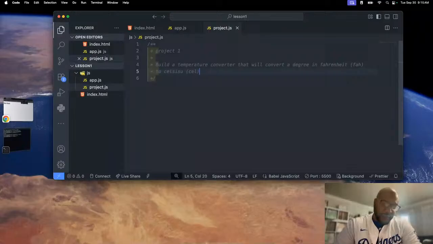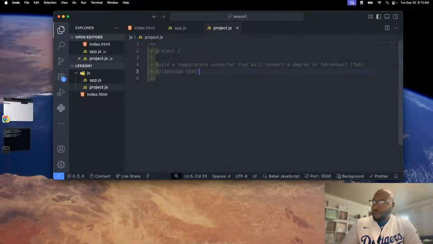This is like the first project that I always have my coders do, just to get some practice in with JavaScript. Always the first one. And that's what we're going to do. We're going to take a temperature in Fahrenheit and convert it to Celsius. Already with the shenanigans this morning.